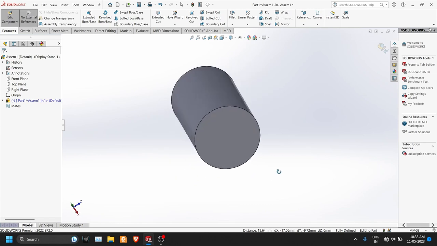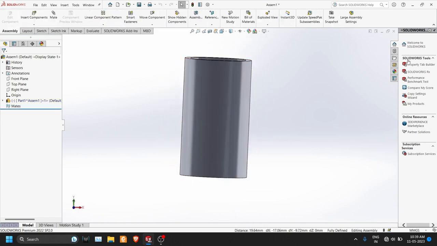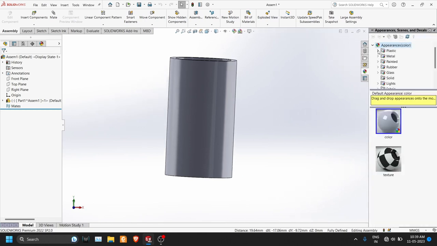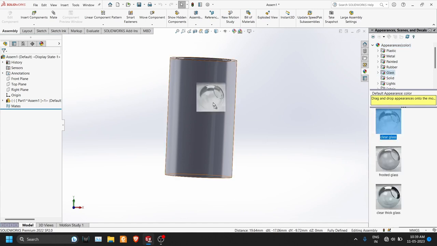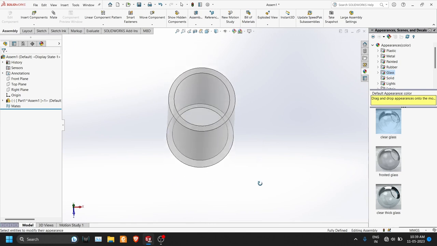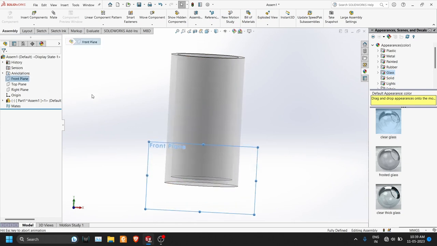But it is not transparent. Exit this in component mode. Select the front plane, press Ctrl plus 8.